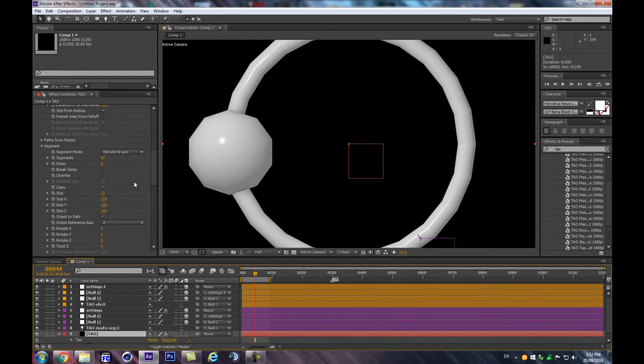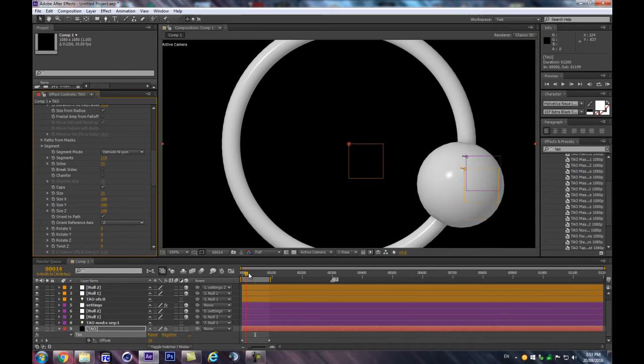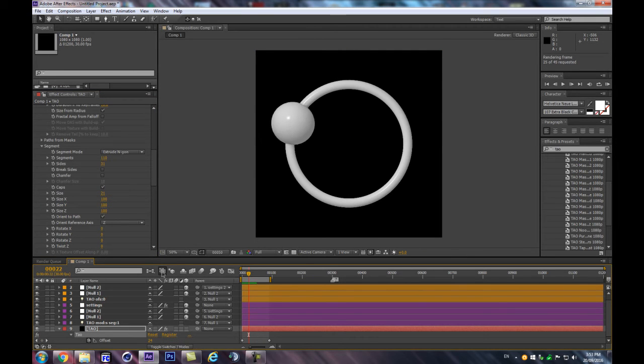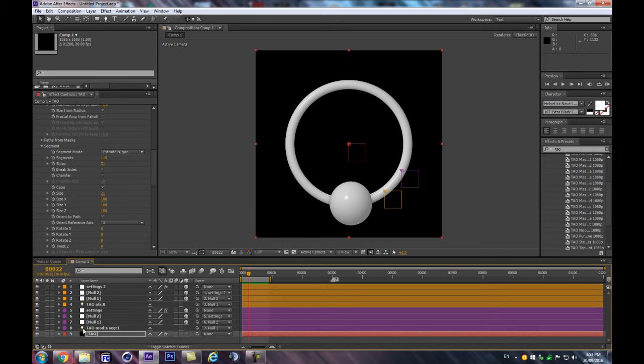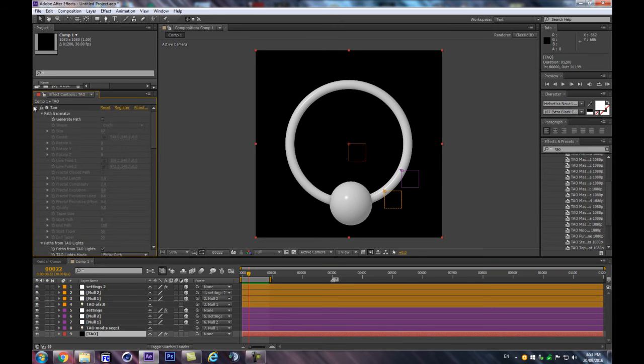So let's get right back here in the segments, and we can just increase that until it does look smooth and all. And our sphere here, we can increase the size here if we want to also make it smooth and all. 30 I think is more than enough for this. So we have quite a simple looping thing here, revolving around our ring. Let's repeat that. We're gonna make a nice pattern out of that.